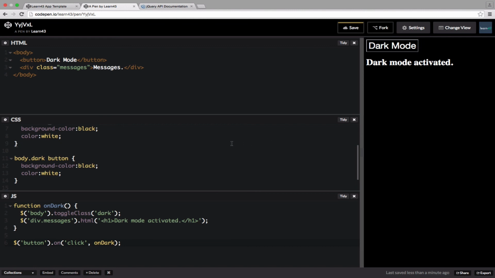So hopefully this is a good video. It shows you all the HTML, CSS, and JavaScript all in one, and it gives you some handy functions that you can use to create a dark mode and to use really useful functions in jQuery.